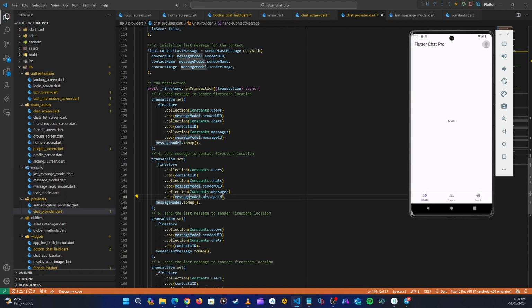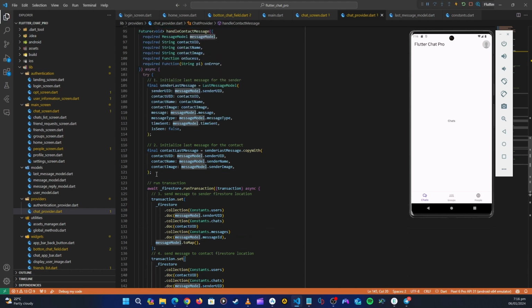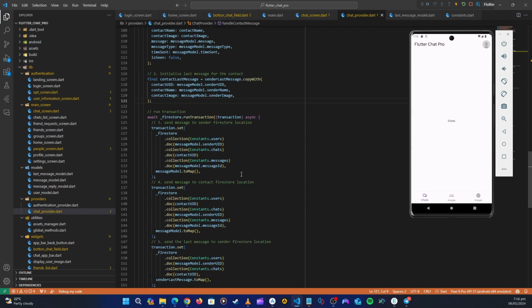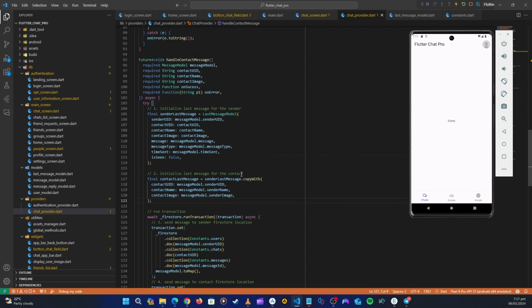So this message model, we can update it even here. For the receiver, how can we change it here? We can also add another copyWith method inside this message model. So let's go inside the message model here.